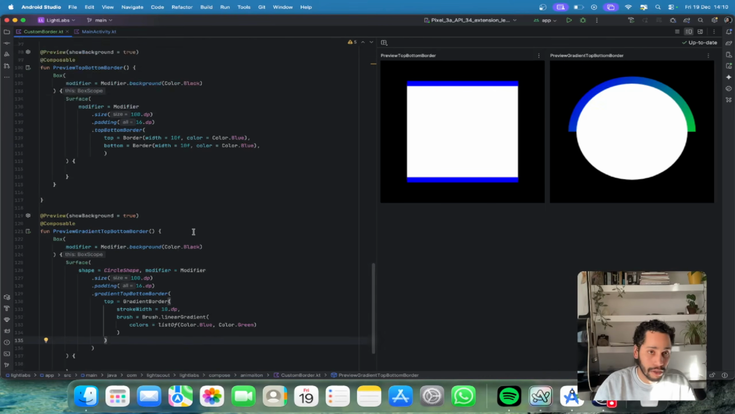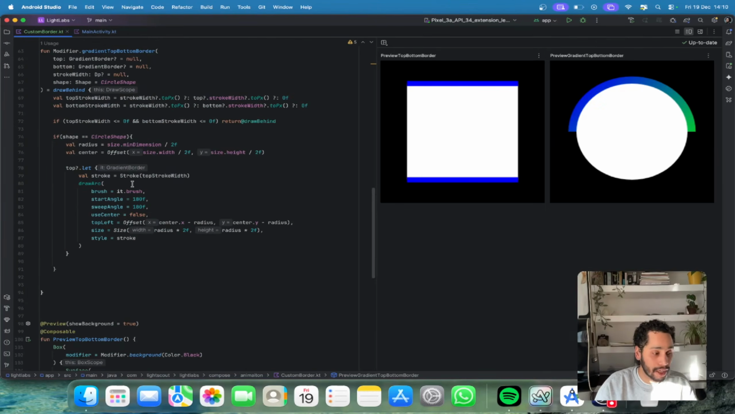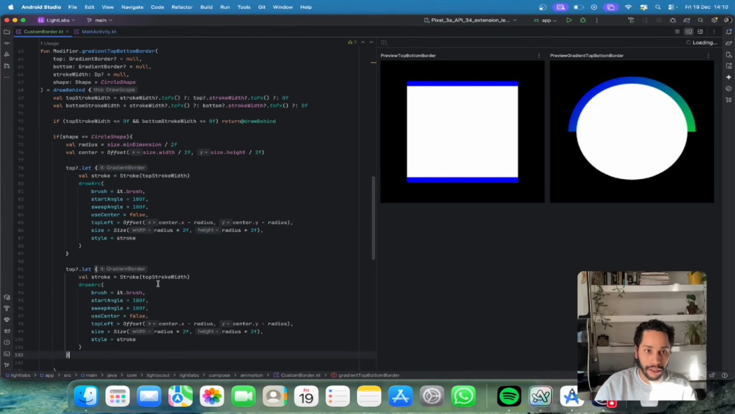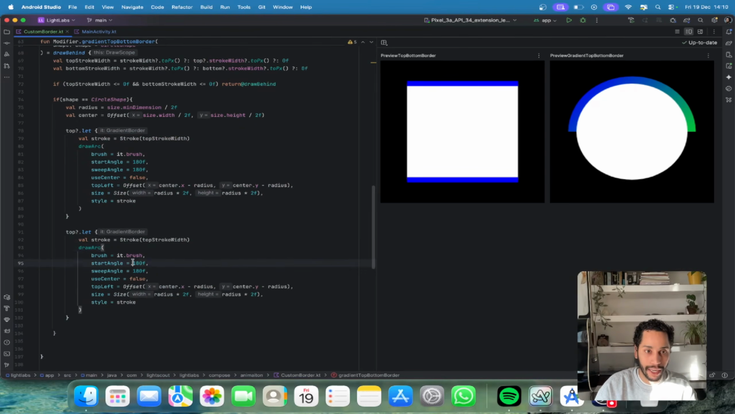It's missing just for us to define the bottom part, which is basically the same with just a little bit of a change in terms of how the angle is being calculated, right? So here we can basically copy this, and the only thing we need to change is that our starting angle is now 0f. Starting angle 0f, the sweeping angle again is 180, right?